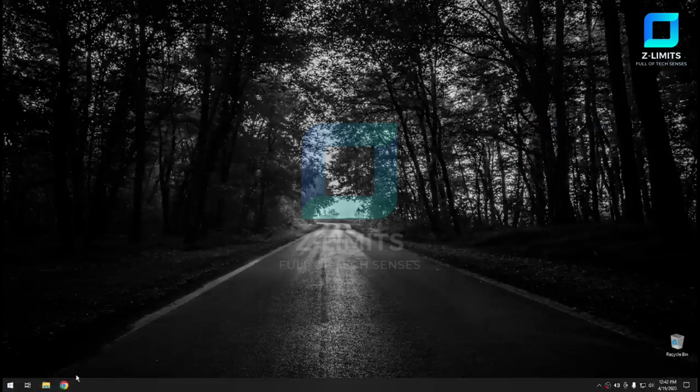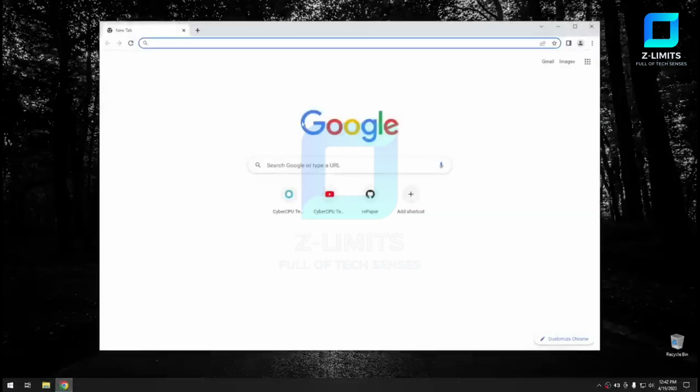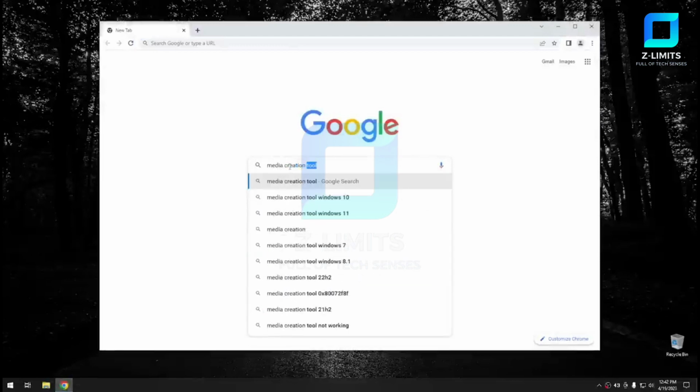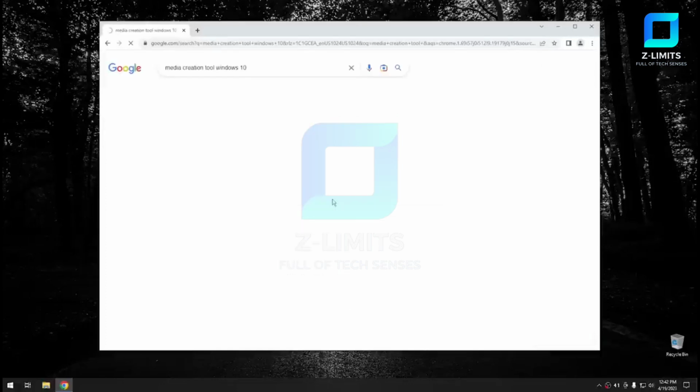So I'm gonna close this up, and the first thing we're gonna do is open up our browser and search for Media Creation Tool, and make sure to pick one for the version of Windows that you have. In this case, it's going to be Windows 10, but this should work on Windows 11 as well. And if you're doing this in Windows 11, I would use the Media Creation Tool from Windows 11, but we're going to do Windows 10 right now.